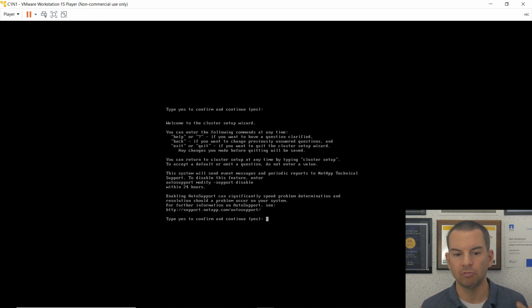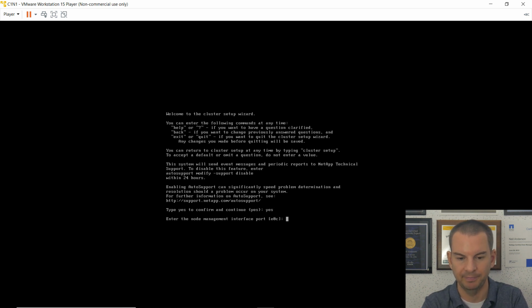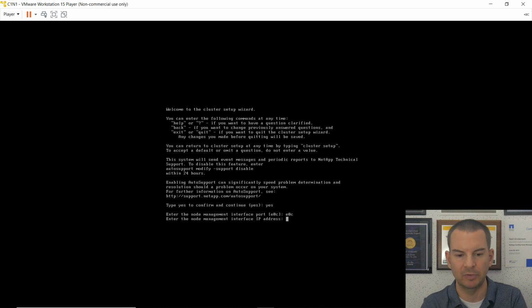And it's now running the cluster setup wizard, as you can see from the welcome message up here. So it also asks me, do I want to enable auto support? So I will type yes to confirm and hit enter. Next, it asks me which is the node management interface port. And if you remember, we were using the third network adapter, which is E0C, to connect to VMnet1, which is our management network. So yes, E0C is correct. I could also have just hit enter there to accept the default.